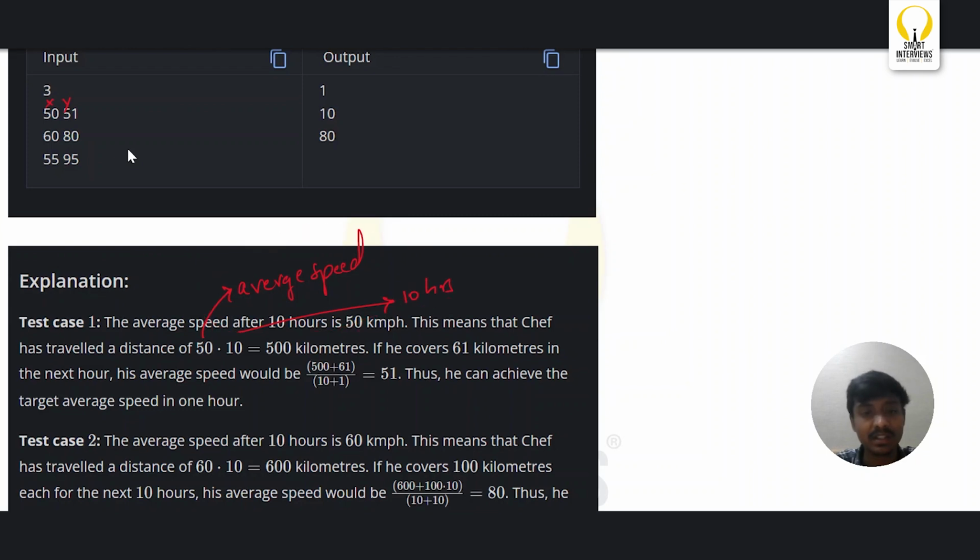So what will be the total distance traveled? That is nothing but distance equals speed into time, right? So what is the average speed here? It was 50 and they traveled for 10 hours. So it is going to be 500 kilometers. That's what they are saying here.